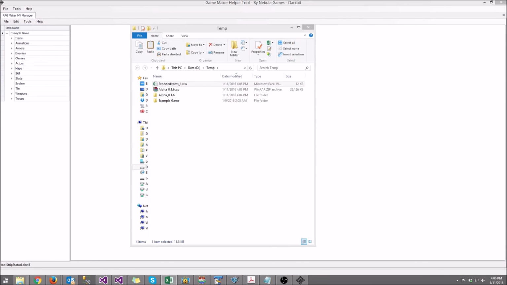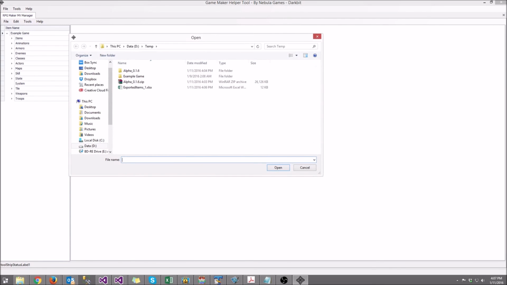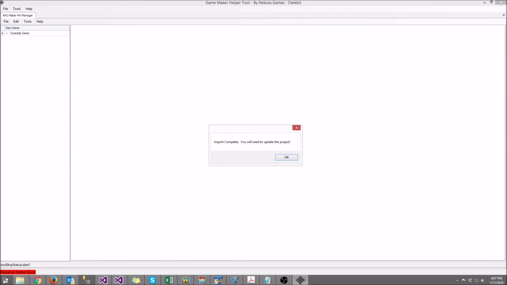And I come back into here, and I go into Tools, Import Items, and I select this file that we just saved. It'll let you know, okay, import's complete. Now you need to actually update your RPG Maker project.